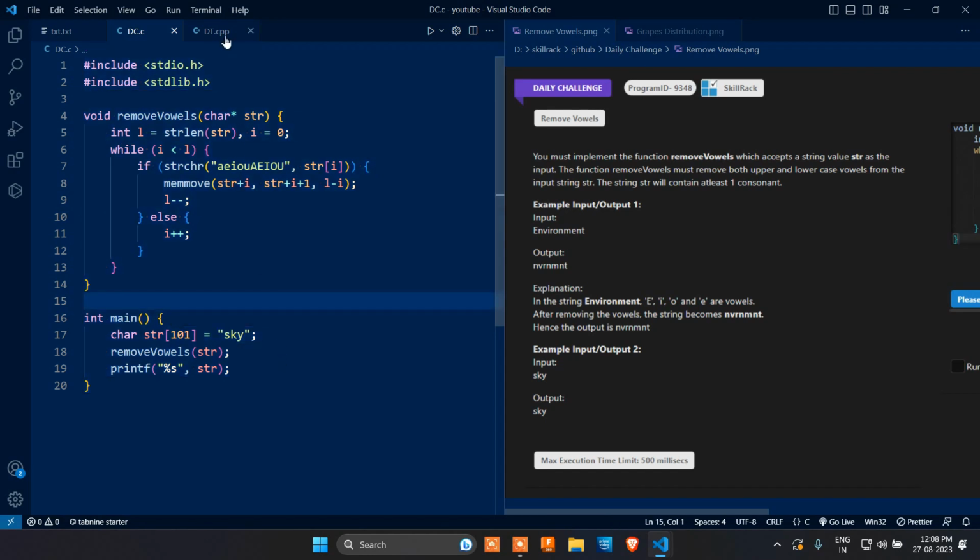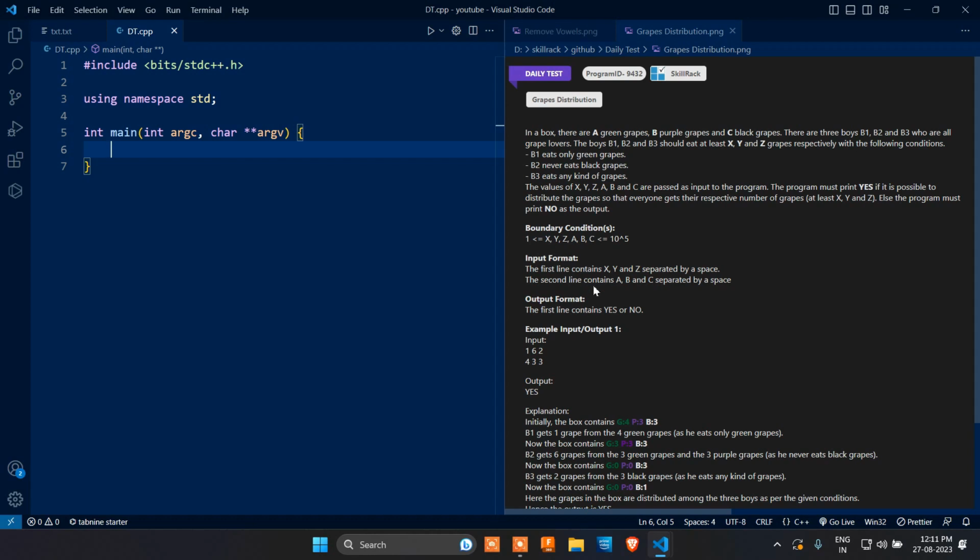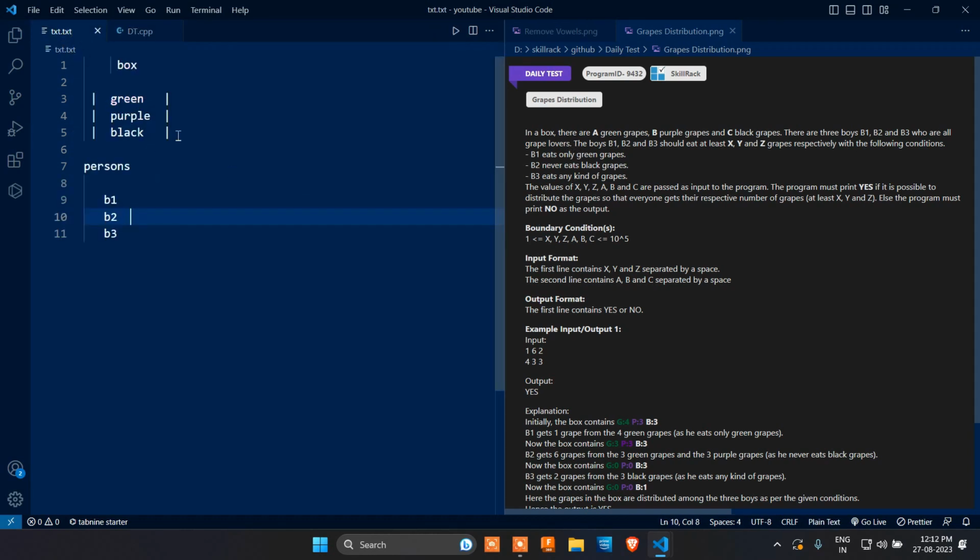Now we move ahead to the daily test. Now we are going to see the daily test solution. In today's daily test, we are given an aptitude question. If you are good at aptitude, you can definitely solve this question. So we are going to quickly go through the given question. In the question, they give you a box. That box contains green grapes, purple grapes and black grapes, and you need to split the given grapes among the three individuals.